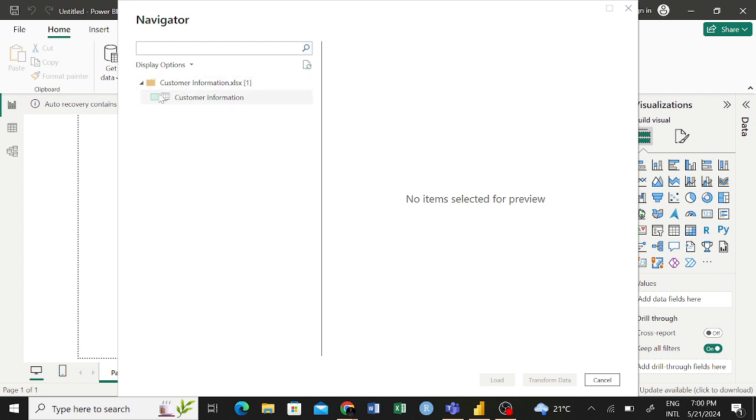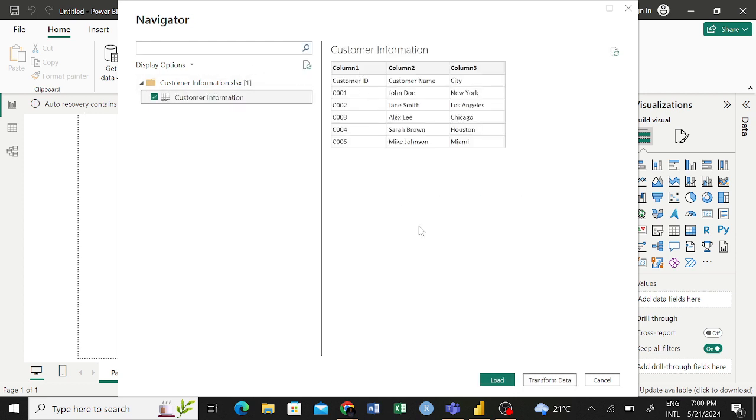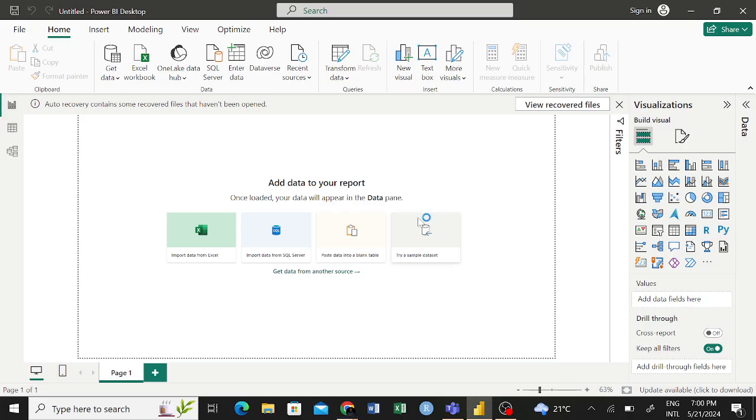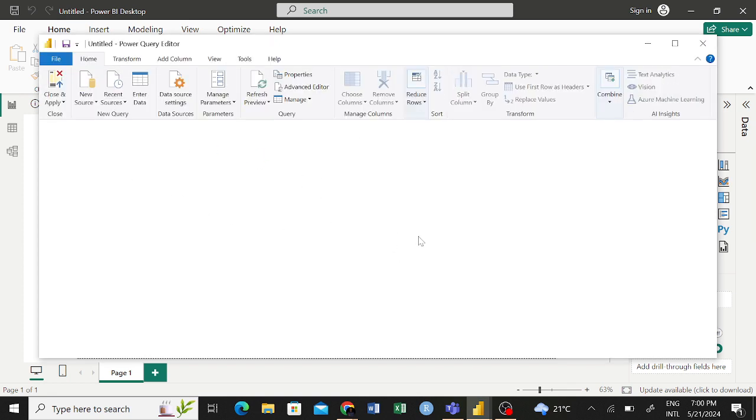You can see that it's telling me that there are some recovered files, but I don't want to work with them again because that was an attack it gave us.